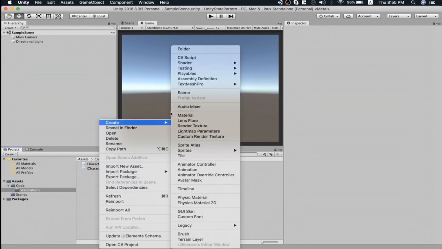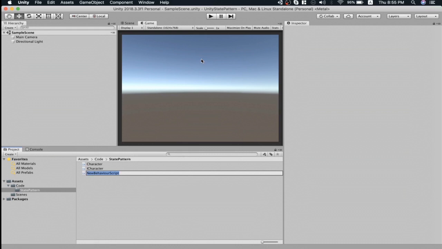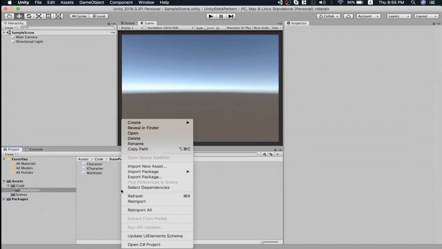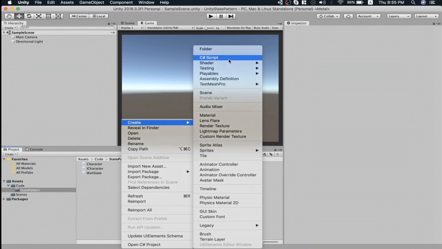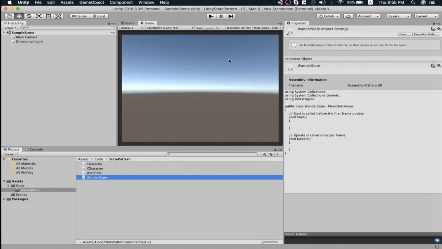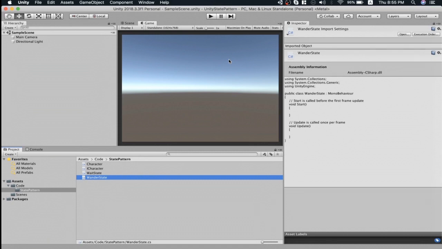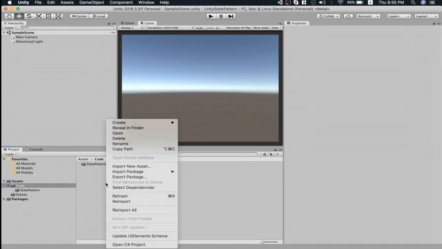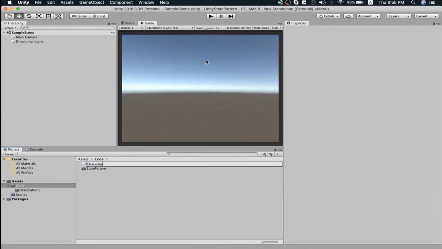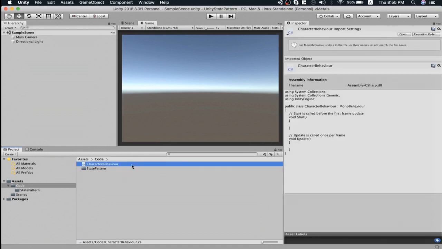The second to last file is called the wait state. The next C# file to create is the wander state. Go up by 1 in the directory tree to create our final C# file, which we will call character behavior. Double-click on the character behavior script to open it up in your editor of choice. I will be using Rider.